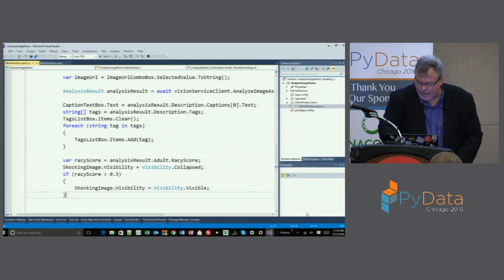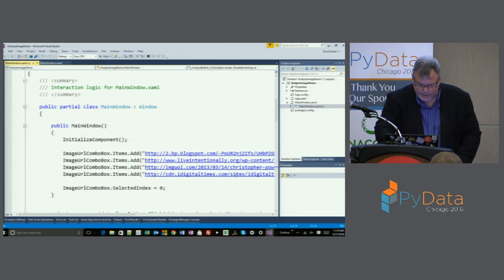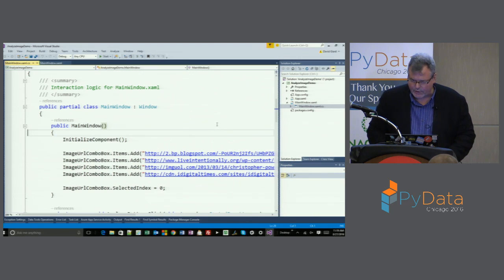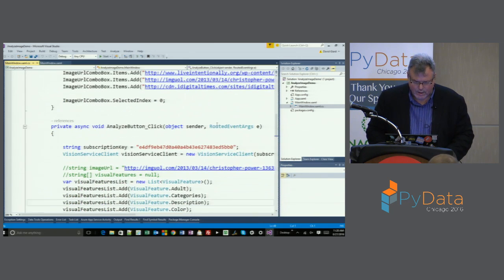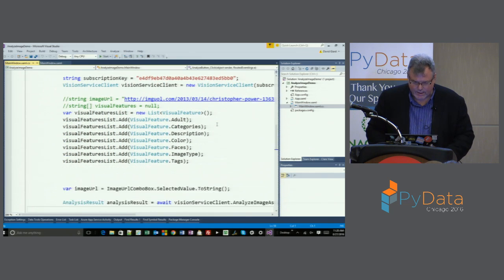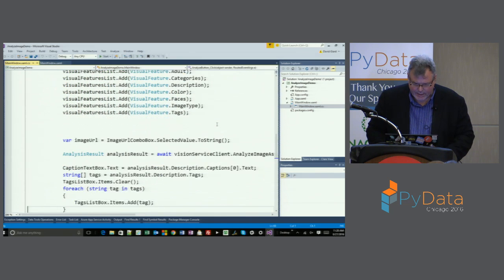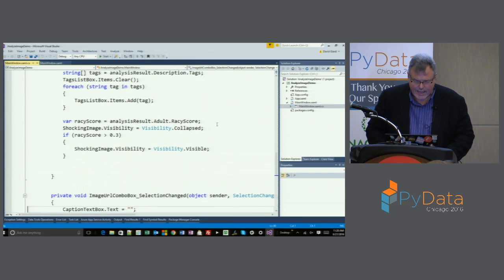Here we go. So what is this? I've forgotten now. Oh, this is a Windows application. Looks like a UWP application. So in this case, actually, there's my subscription key. Don't look. There it is. I'm going to analyze an image. I'm going to grab it out of a text box.